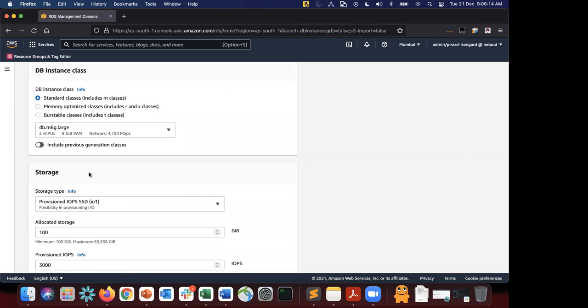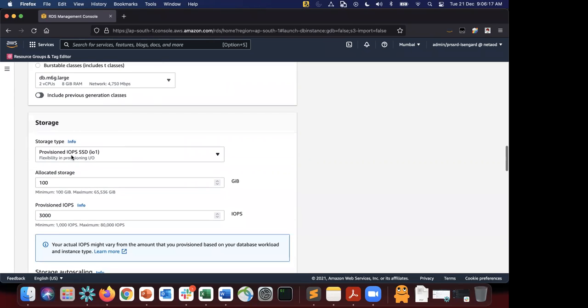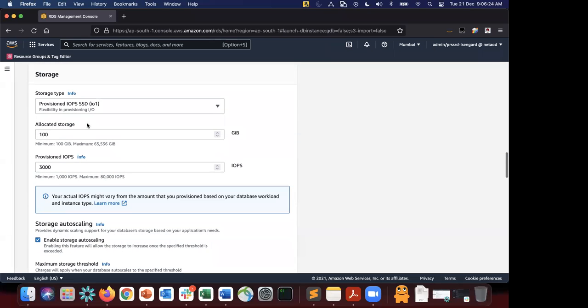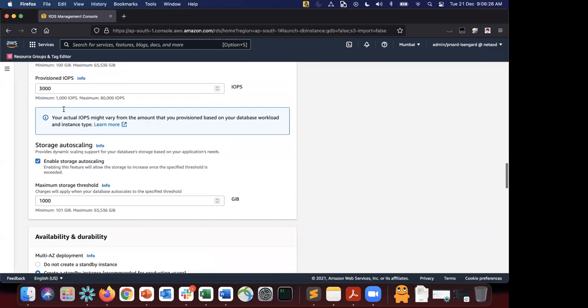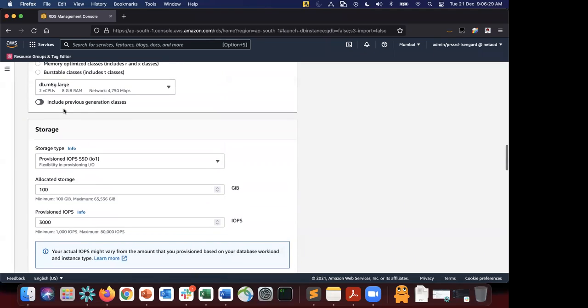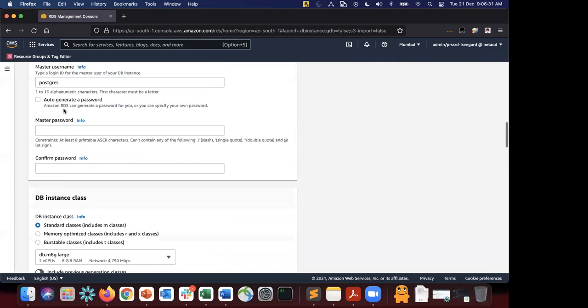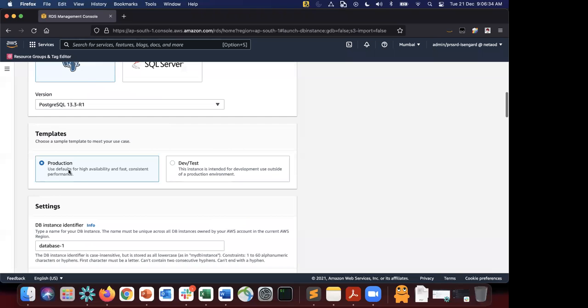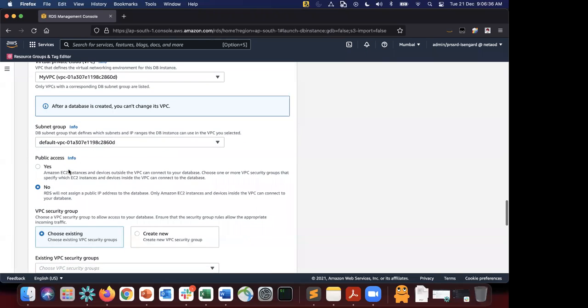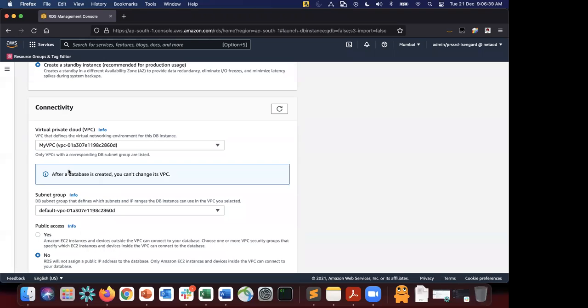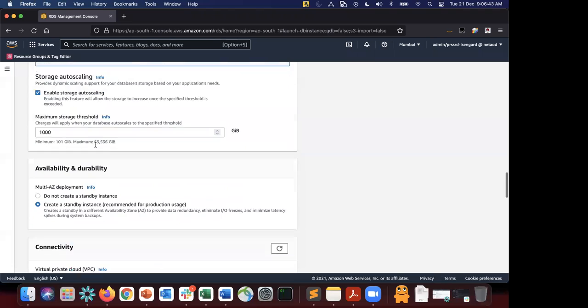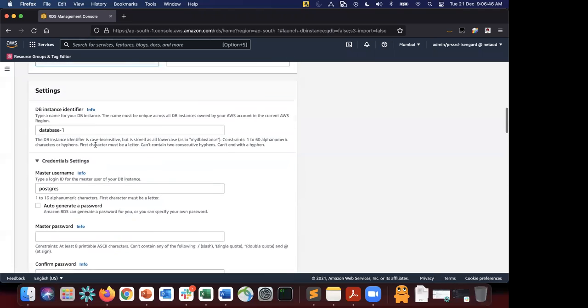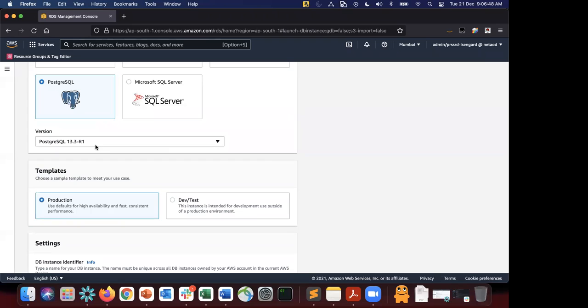And it also provides you by default a provisioned IOPS SSD of 100 GB with 3000 IOPS. Now there is cost associated with this option. If you ignore this step, and simply choose a production template and continue with this and create the database, you can expect a huge bill on your account. So please remember that. Please don't do that. Just pay close attention to what I'm trying to tell you right now.